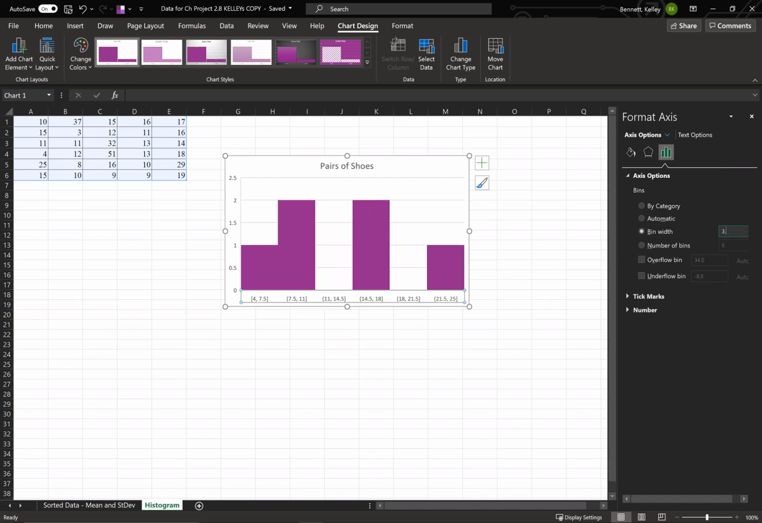I think I like bin width with 5, I think it looks great. That's going to give me 1, 2, 3, 4, 5 bins. If I did it 4, I would have more bins, but whatever. So that's how you can adjust your bin.